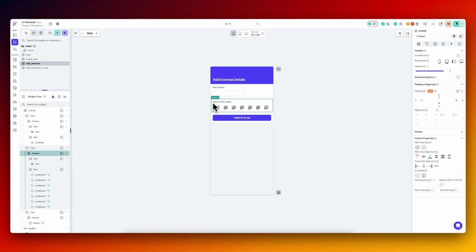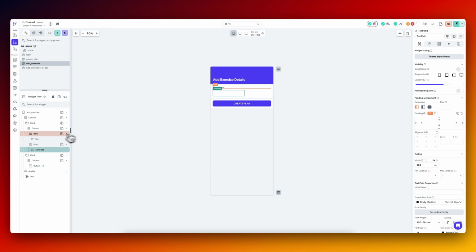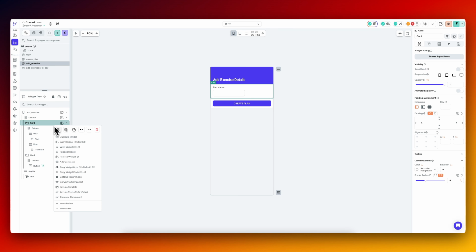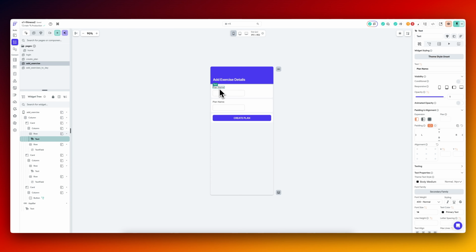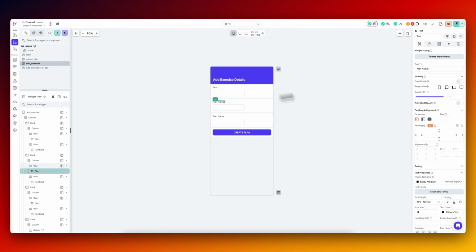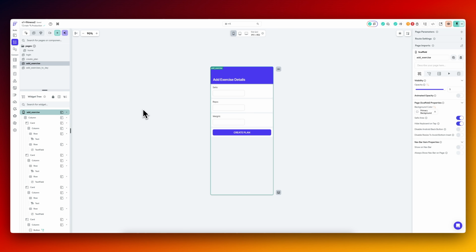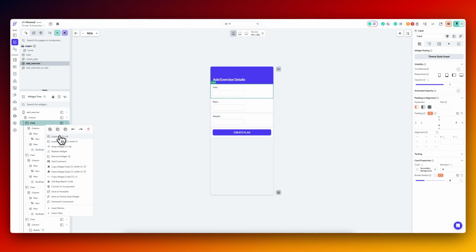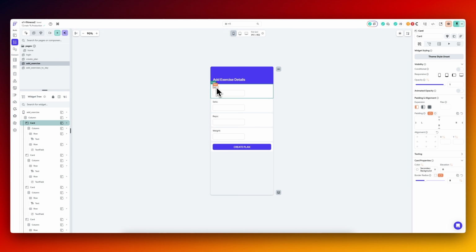Okay, and let's see. I'm going to go ahead and we don't need that. And here, what I'm going to do is we have this card. I'm going to go ahead and duplicate it, and I'm going to duplicate this again, and this is going to be reps. This is going to be weight. And we also want to have another card up on top. And here I want to display the name of the exercise and the body part.